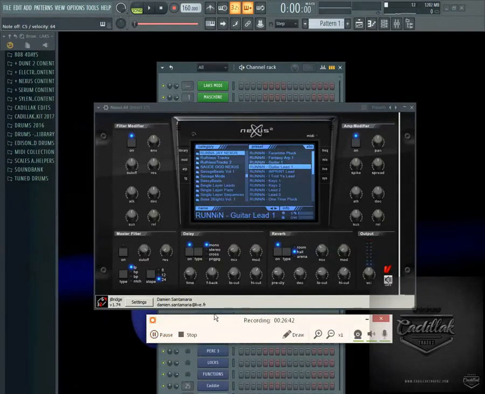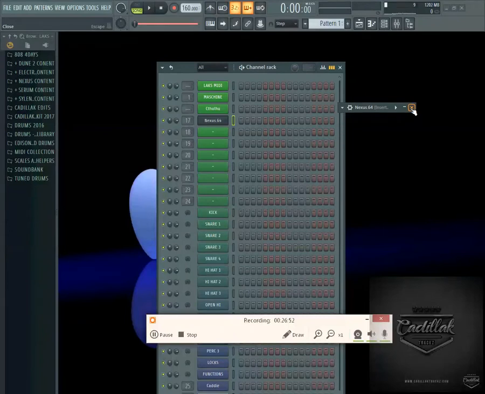Alright, I just loaded up Nexus, man. I just found this guitar. It sounds kind of cool. It's like a fuzzy guitar. I thought it'd be nice in the background.